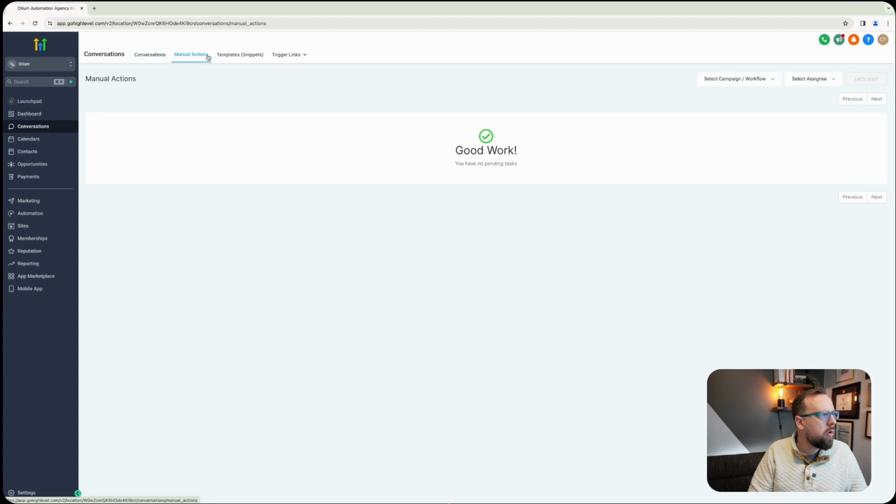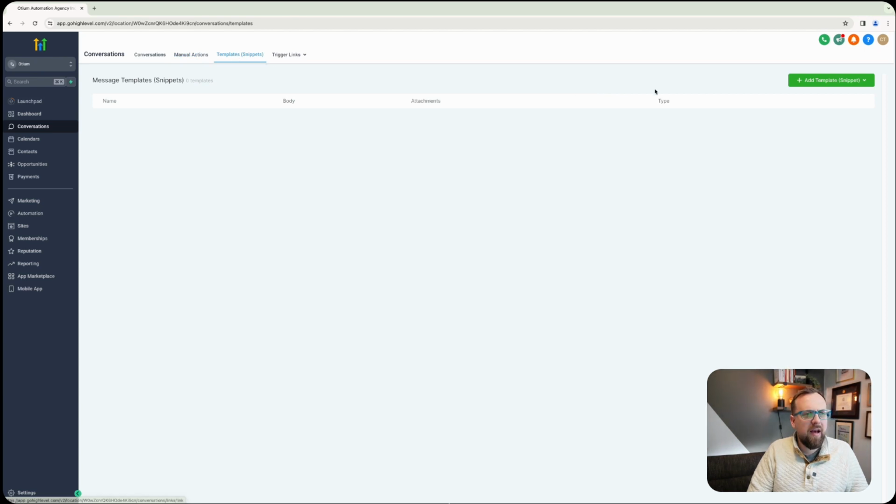I don't know what manual actions is yet. I'm going to have to learn as we go through how things like tasks relate to manual actions and snippets. So this is where we can pre-make a bunch of text messages and emails that can be put into our conversations. And then this trigger links, we'll experiment again on this, but my understanding is that I can actually create a link, and then when I provide that link to a contact inside of some kind of conversation, when they click it, I can use that to start an automated workflow.